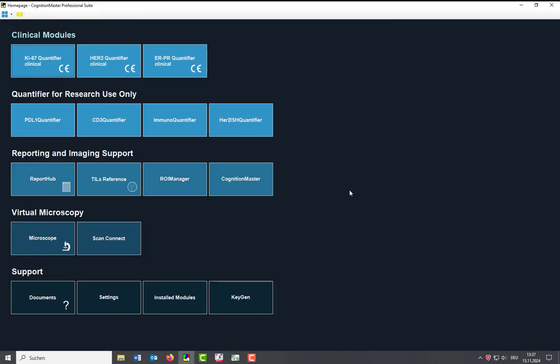There are a lot more modules which we can of course also show you in detail, but that should be enough as a first glimpse of what we are doing.